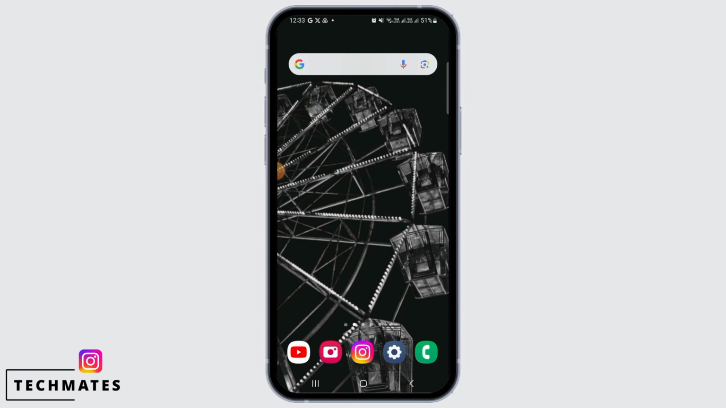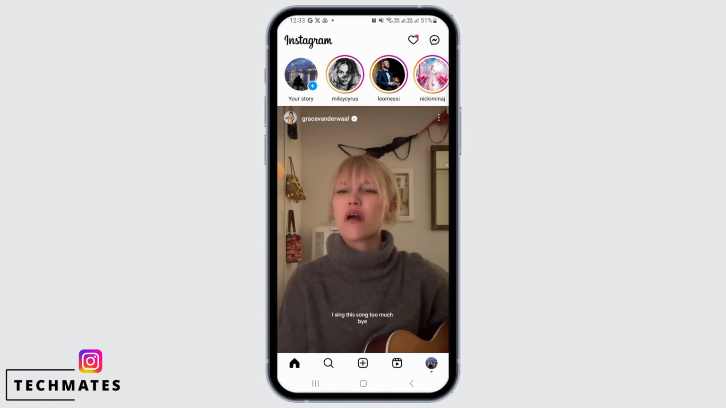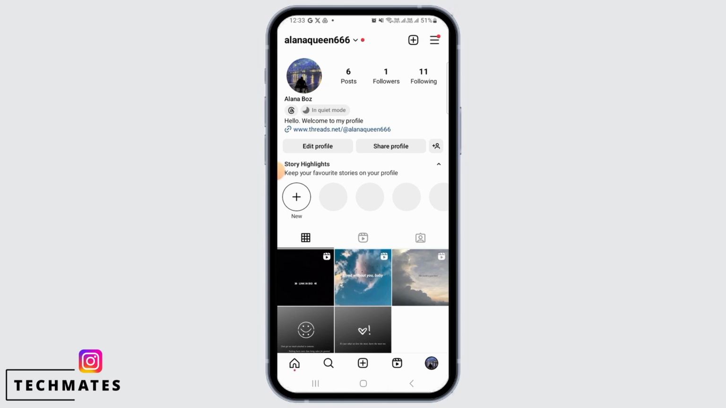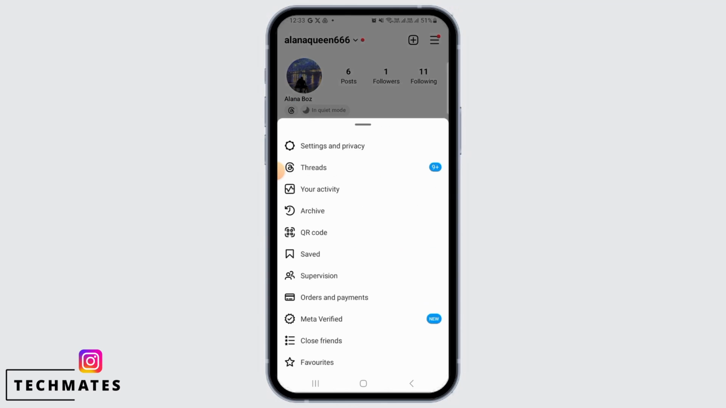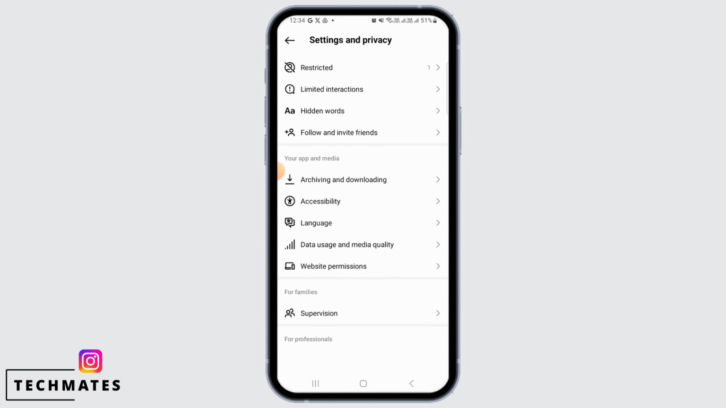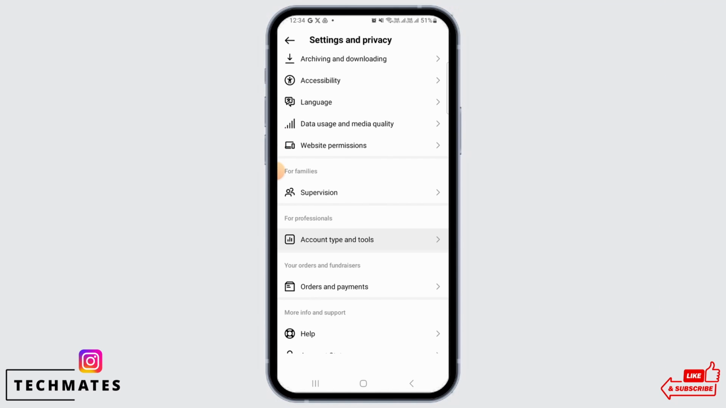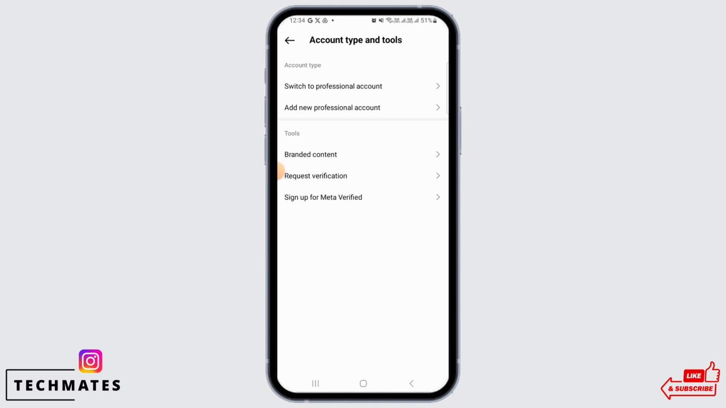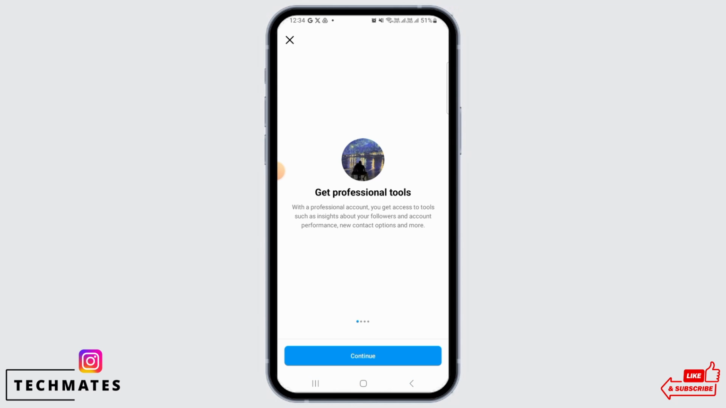If it is still not fixed, then there is still one more thing that you can do. Open up the Instagram app and tap on the profile icon at the bottom of your screen. Now tap on the three lines at the top right corner of your screen and tap on Settings and Privacy. Then scroll down and tap on Account Type and Tools. Then from here tap on Switch to Professional Account.